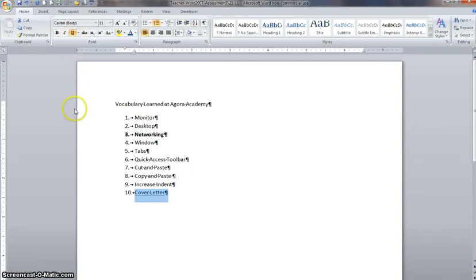Number 9, center align the title. Okay, here's my title. I could highlight the whole thing, or I could just click on it. I don't have to highlight if I'm going to do anything in the paragraph group. I could just click and then center align it. I go here, click center. Now it's center aligned.